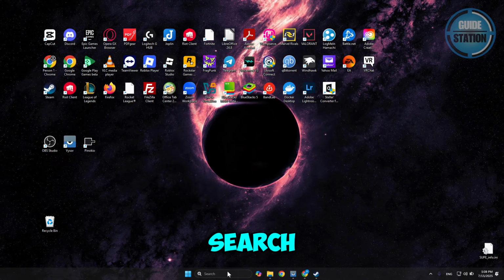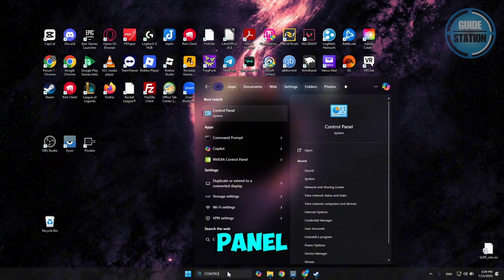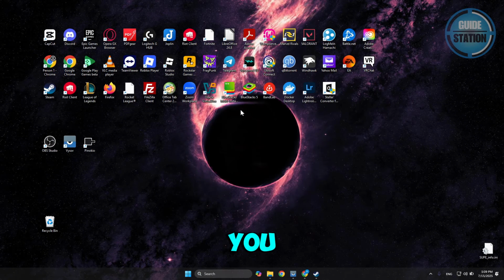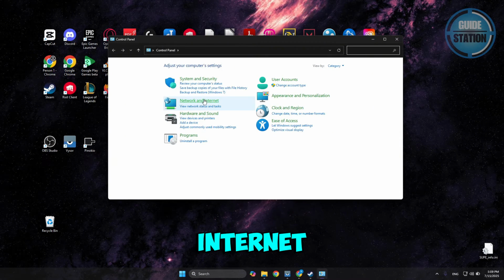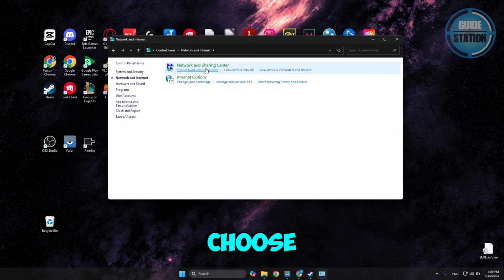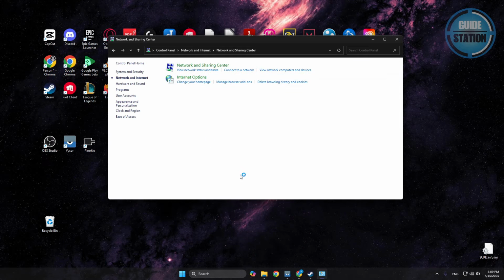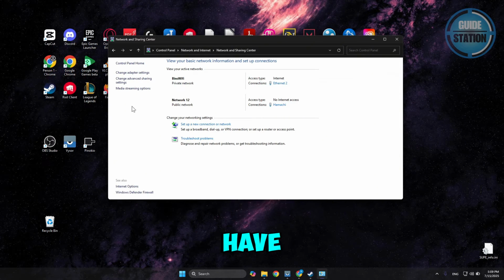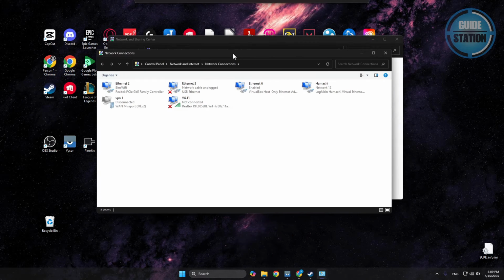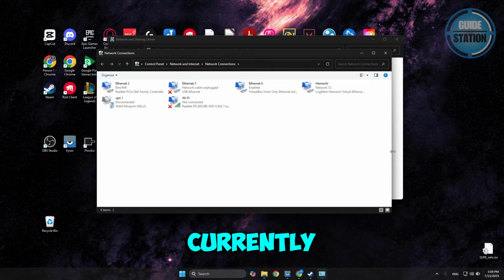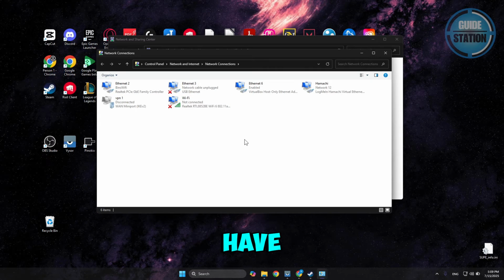So you want to go to search here, just type in control panel, and in here you want to look for network and internet. Want to open it up. You want to go and choose the network and sharing center. That should show you different connections that you currently have, but we want to go ahead and choose our adapter settings here. So these are the adapters that you currently have right now for whatever network you currently have. So as you can see, we have our Wi-Fi as well in here.